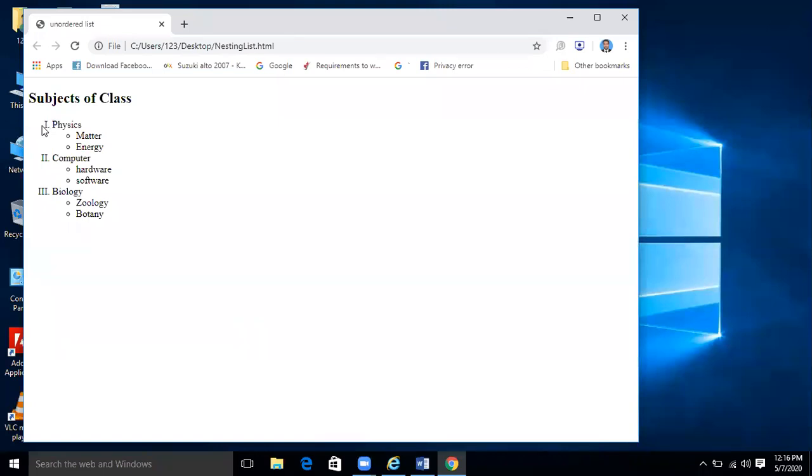We had taken the ordered list in upper Roman. Physics is coming in upper Roman, computer is coming in upper Roman, and bio is coming in upper Roman. But the unordered list under the physics is coming with the circle. The unordered list in the computer, hardware and software, is coming with the circle. We can even change it from circle to square. We can increase the number of items over there.